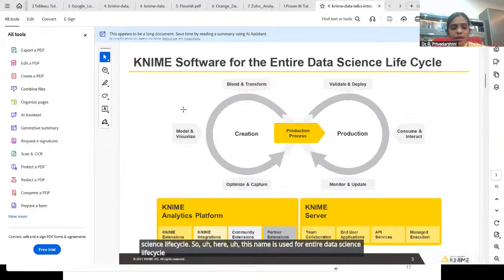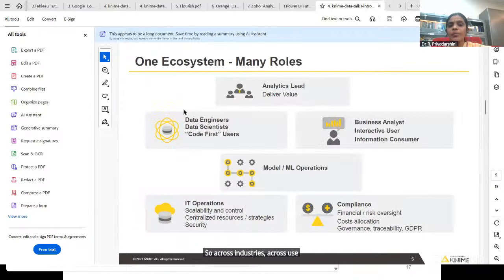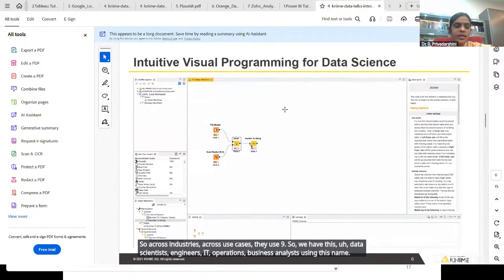We have an analytics platform and also a NIME server. Across industries and use cases, they use NIME. Data scientists, engineers, IT, operations, and business analysts use NIME. So this is the interesting part.